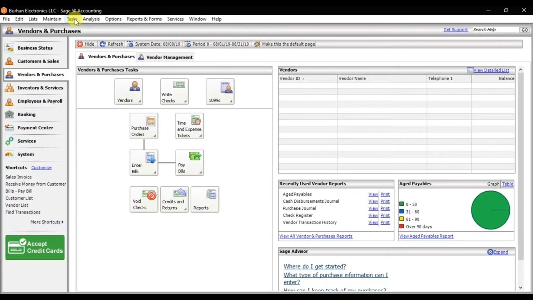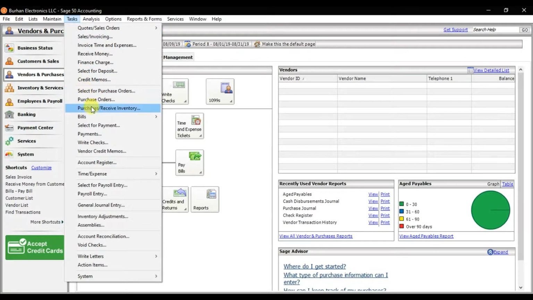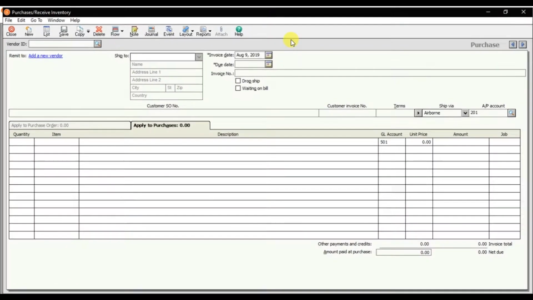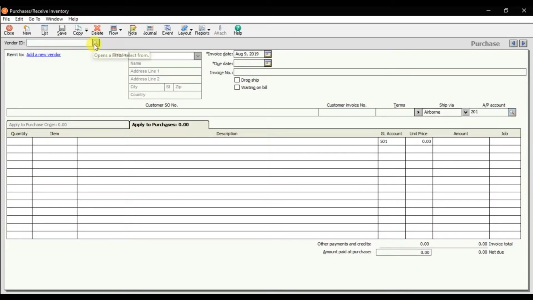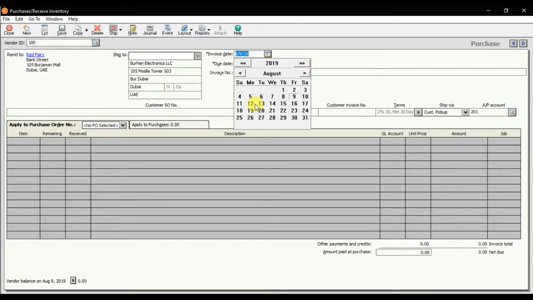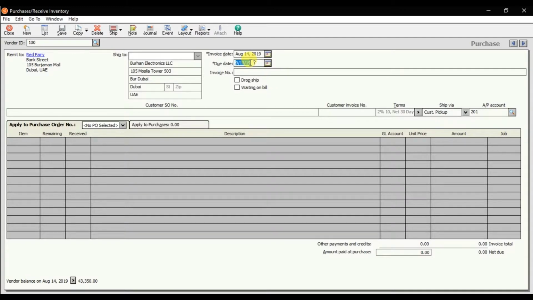So you need to click on the task again, because we are receiving, that is purchase or the receive inventory, or you can go here bills and you can also select this option, enter bills. Both are the same, purchase, receive inventories. Here you need to select the party account, that is Red Ferry. That is the invoice date. The first one, that was 12, now we receive after 2 days, so that is 14, and that is the due date of that invoice, because net days are 30, and that is that invoice number.